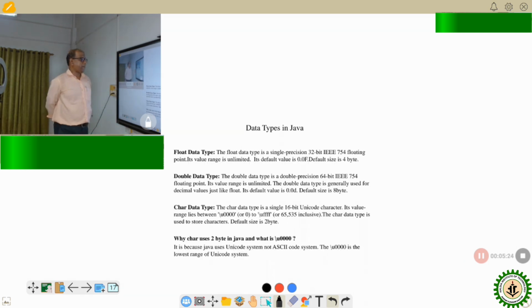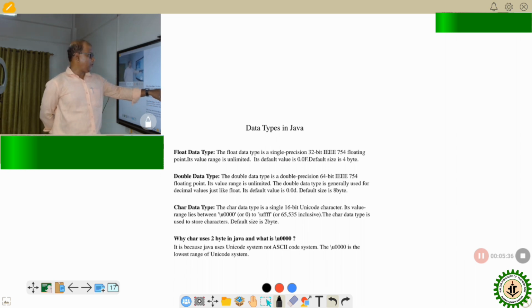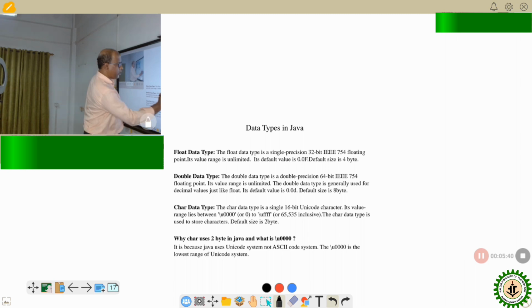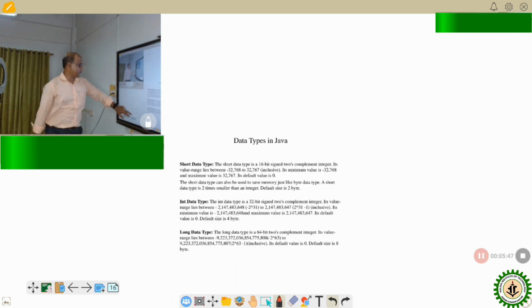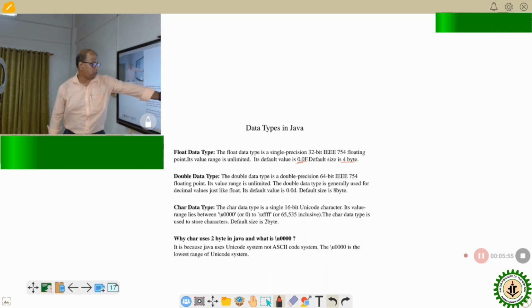Float data type. Float data type is a single precision 32-bit IEEE 754 floating point. Its value range is unlimited, default value is 0.0f and default size is 4 bytes. Similarly, for the integer data type the default size is 4 bytes and for the float data type the default size is also 4 bytes.